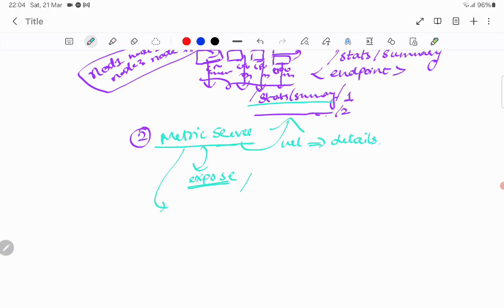Okay, so again it doesn't retrieve the old data, it will have just the recent data. Recently collected information of CPU and memory will be stored in memory. It will not use etcd, not etcd, just in memory.